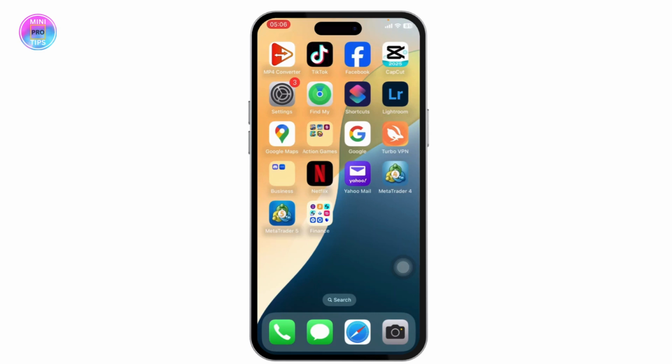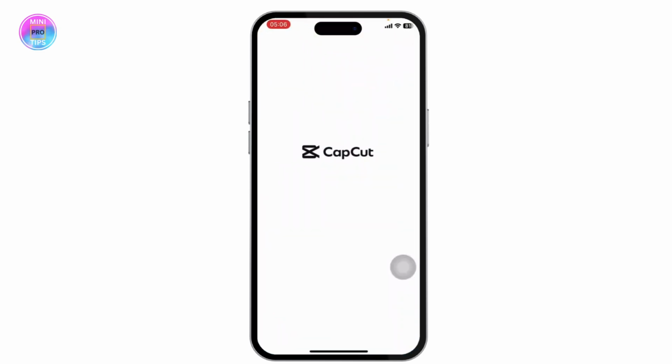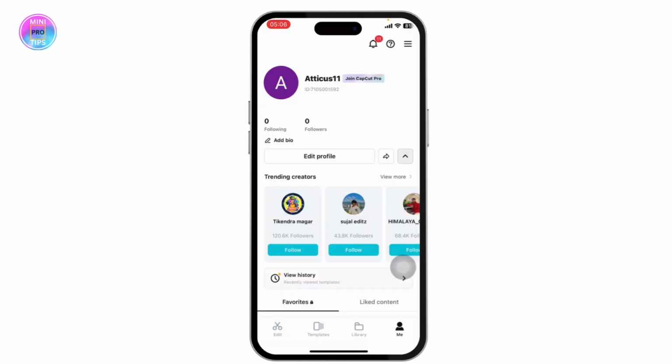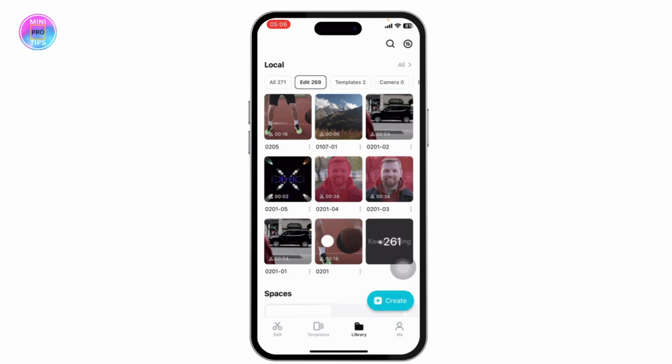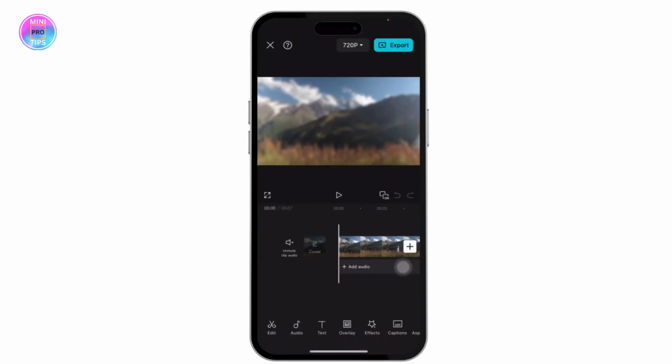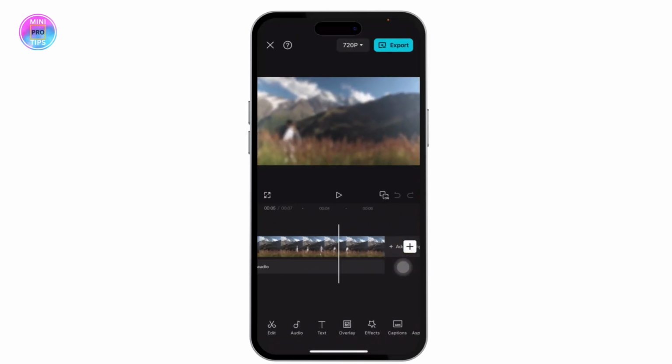So the first step is, of course, open up your CapCut. After you've opened up your CapCut, you will need to start a project or create a project. So you can open up your project that you already have, or you can simply import a new project. So I'll just open up a project that I was already doing. So head over to projects and open it up. So this is the project right here.